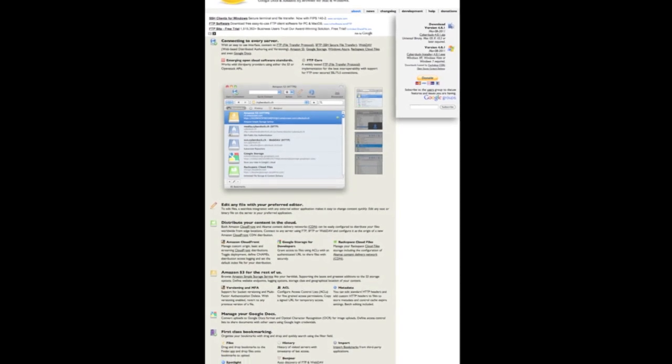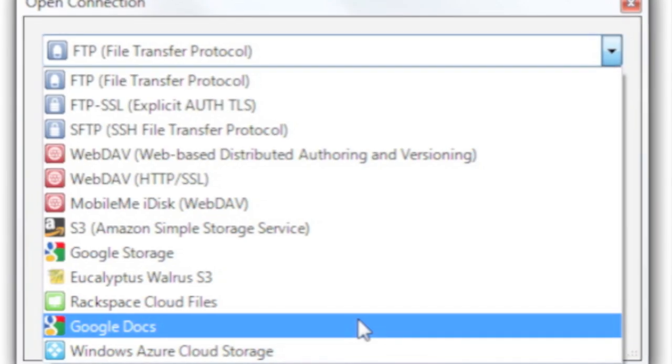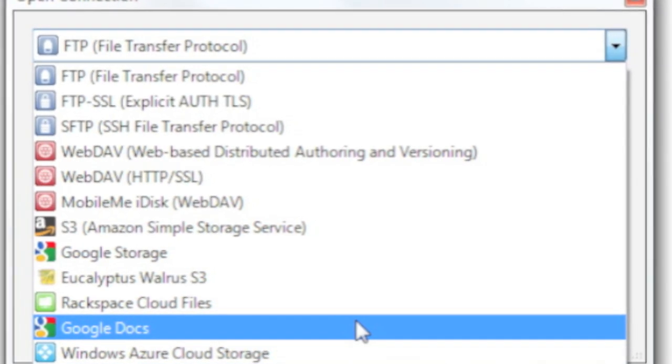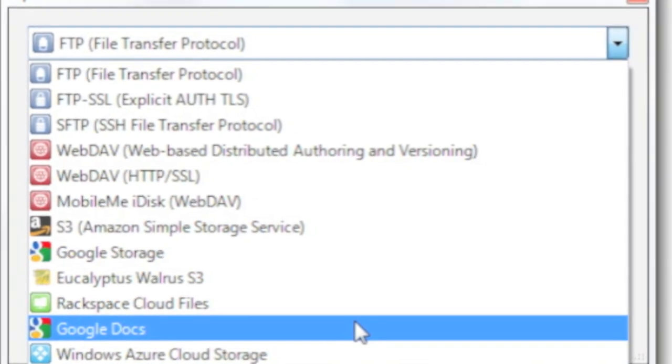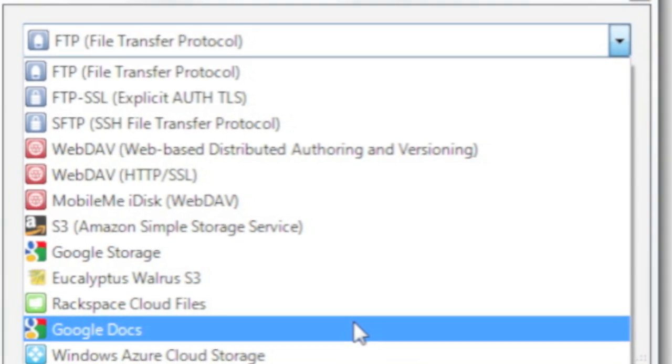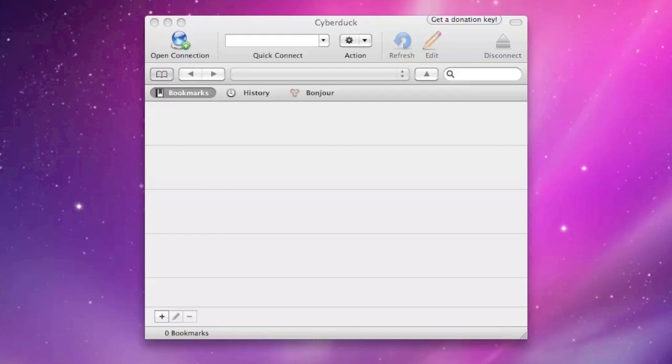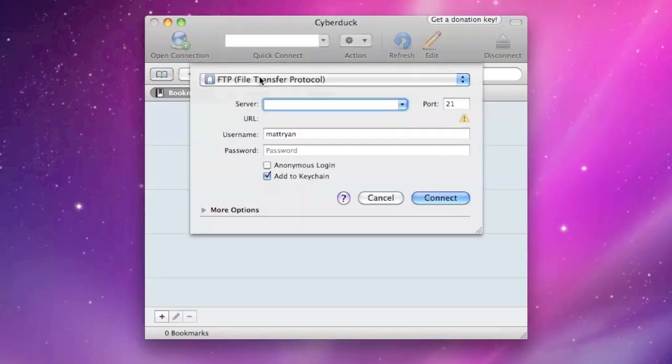For both Windows and Mac users, Cyberduck is an open source solution that works very well and includes support for WebDAV, Amazon S3, Google Storage, Windows Azure, Rackspace Cloud Files, even Google Docs, in addition to standard FTP and SFTP protocols. Unlike many open source programs, the interface is far from clunky and can actually be pretty intuitive.